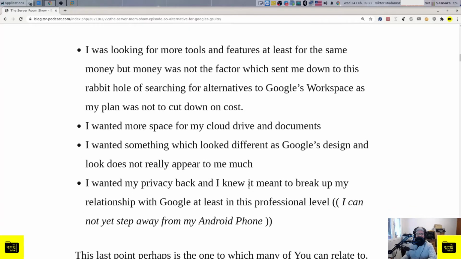I wanted more space for my cloud drive and documents, definitely, because I think 30 gigabytes as a paid Google Workspace customer was not really much. If I'm not mistaken, 30 gigabytes is the amount of space you would get anyway with a free Google account, so to say. So I did expect something better in that department, to be honest.